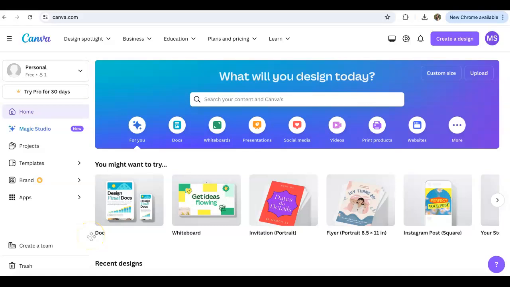Today I'm going to be teaching y'all how to use Canva for your PBL projects. For this example, I'm going to be showing you how to create a logo slash flyer for your board game.